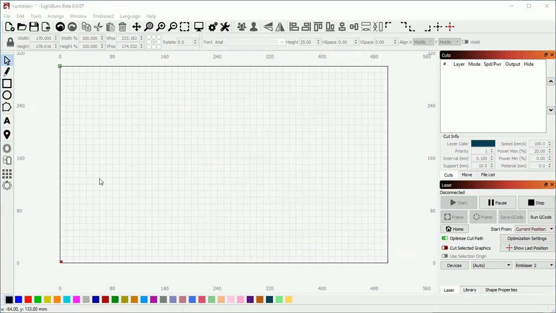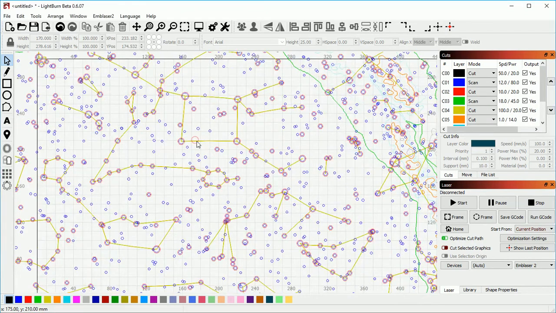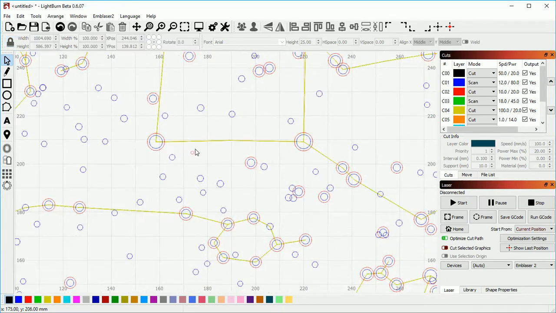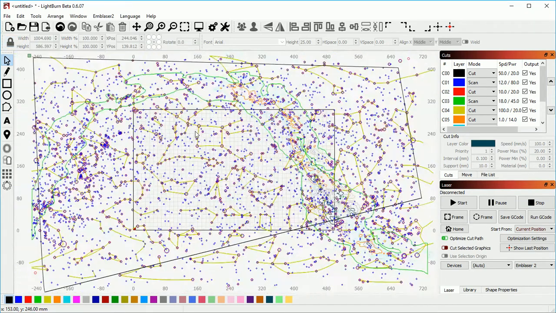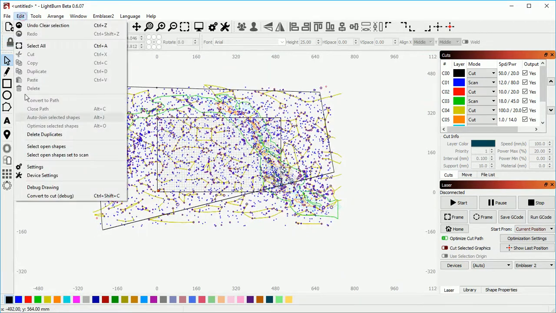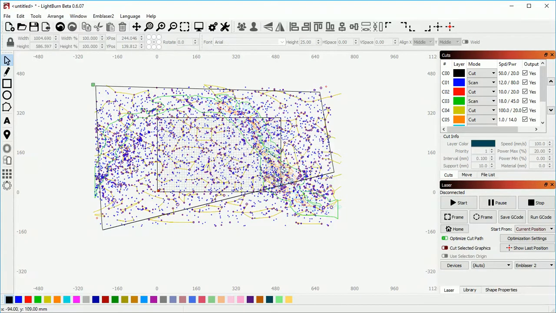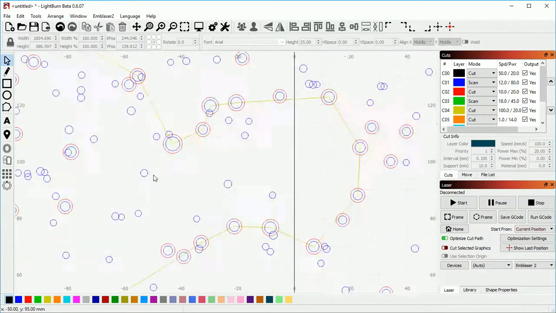I'm going to bring in another file that was given to us by a user. The reason this file is bad is because many of these shapes are duplicated. So the first thing that I'm going to do is remove the duplicate shapes. 650 were found. Would you like to delete them? Yes. So after that, now the auto join is a good candidate.